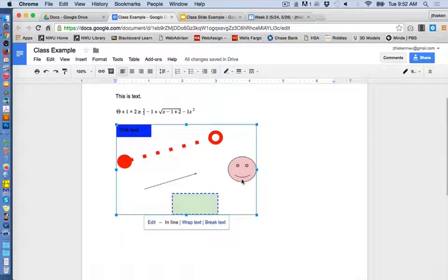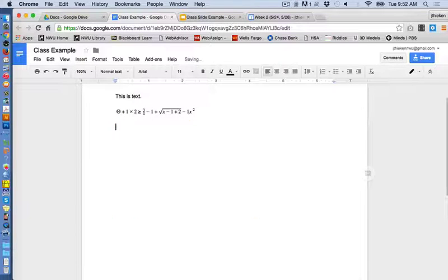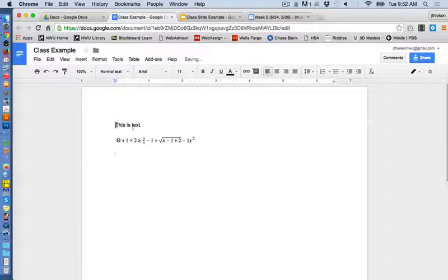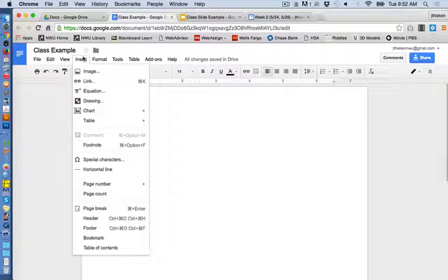Then if I want to get rid of a drawing, I just click on it and I hit delete. So I can delete all this stuff. So let's delete all this stuff. Okay, let's go back to insert. I can insert charts. Again, if I have a sheet, when we get to Google Sheets, then you'll see what the charts are all about.